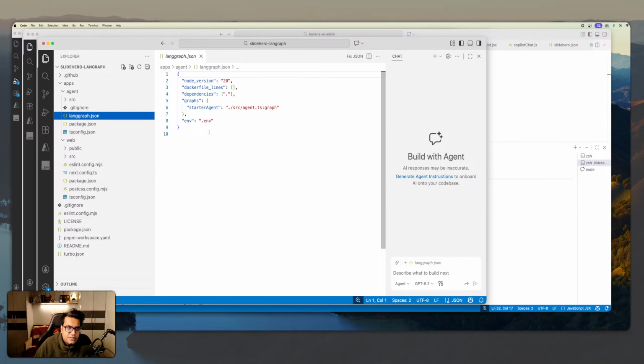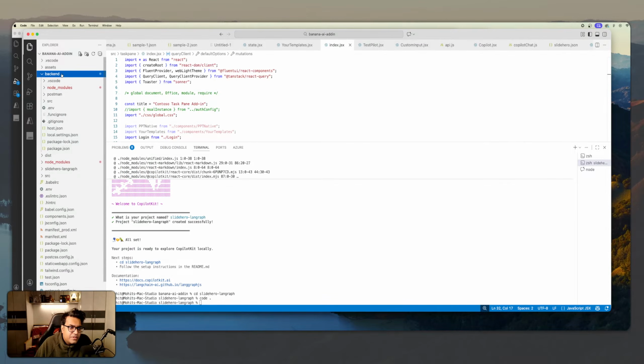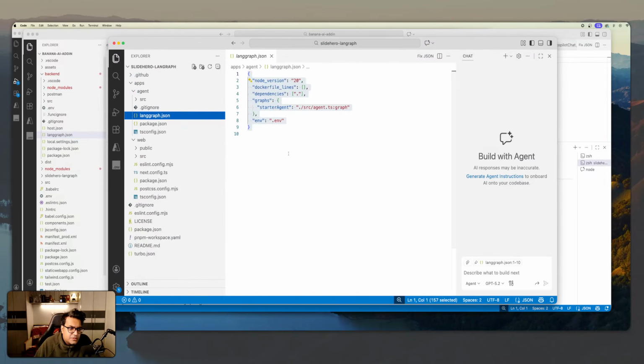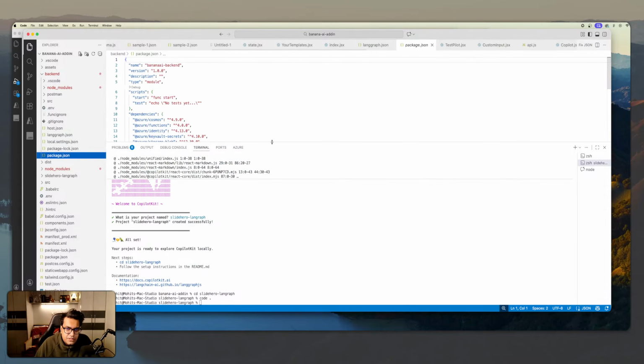LangGraph.js JSON. Okay, let's just put this in our main backend that we are using currently. Let's just put it here for the time being. In the package.json, they have HTML to text, type nodes. They have Copilot Kit SDK JS. Let's just go to our main one.